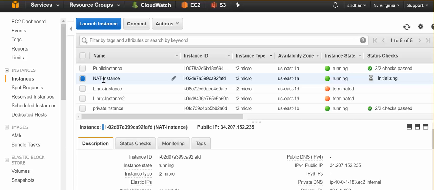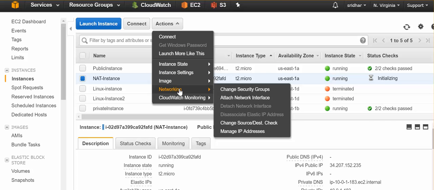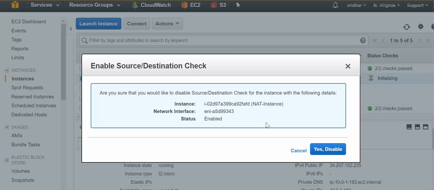So the next thing we should do is, after the instance is spun up and when the instance is in running status, we go to actions, and under networking there is going to be an option called change source/destination check. This check should be disabled for a NAT instance.